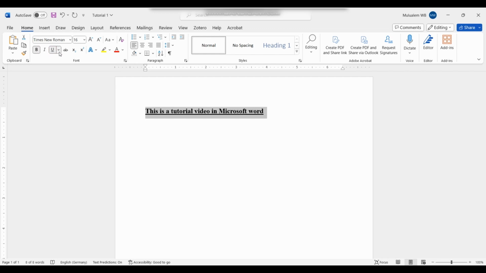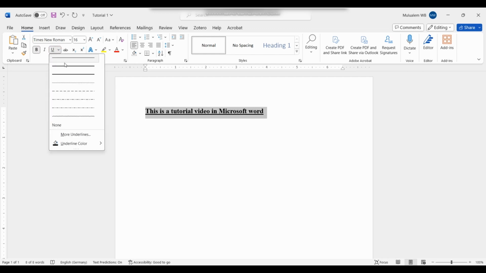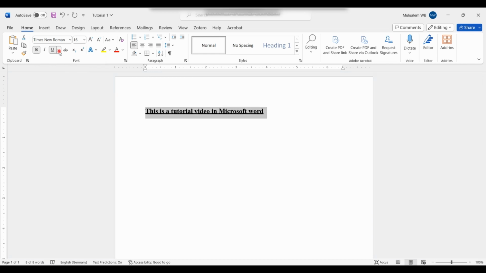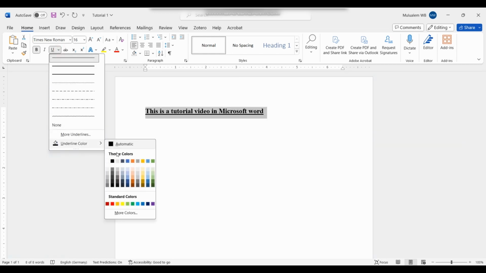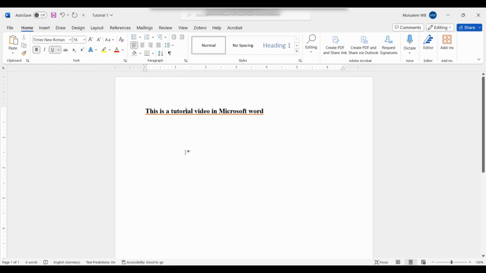We can underline the text. In the underline options, we can choose double underline, single line, thick line, dotted, or different kinds of underlines. We can select this one, or select the other text with a single line. This is an underline, and we can also change the color of the underline. Let's say this one.